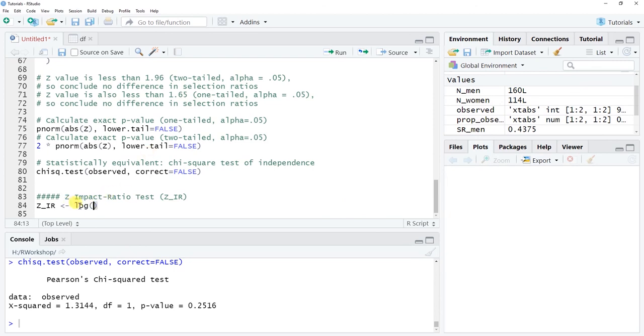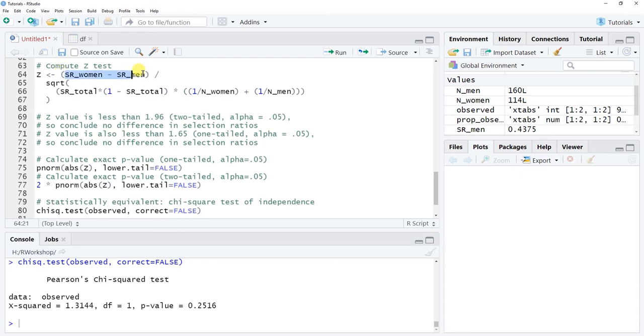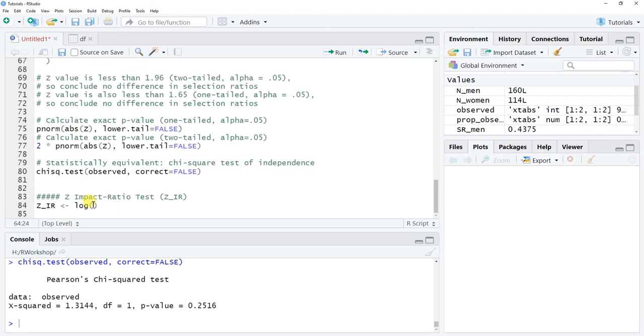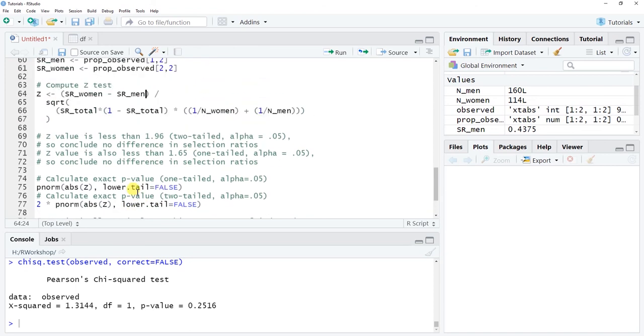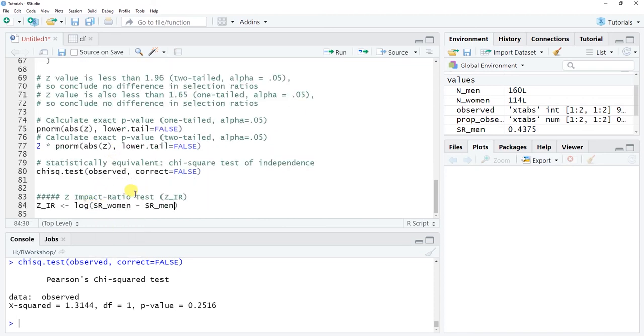All right, so we're first going to focus on the numerator of the formula you just saw, and it's just going to be the natural log of our impact ratio, where again, the impact ratio is simply, if we come up here, I'm just going to copy the selection ratio of women and selection ratio of men, and paste it here. We're just going to change the subtraction sign to a division sign and eliminate the spaces. Okay, so this is our impact ratio here.